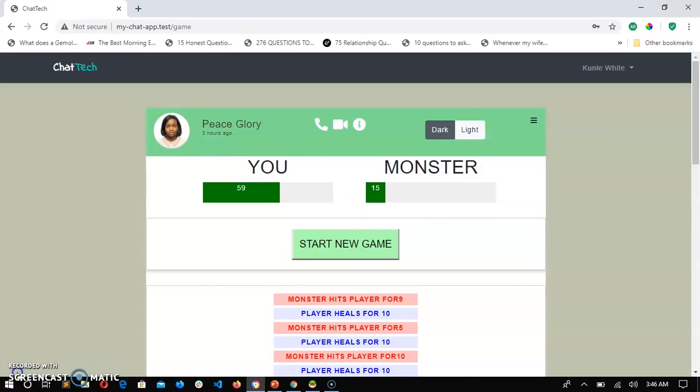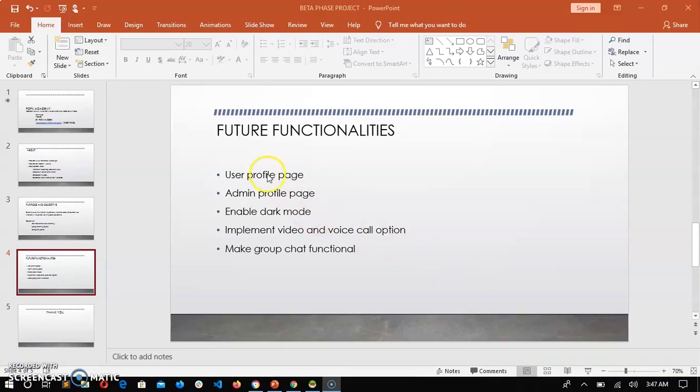For the future functionalities of this web app, I would like to have a user profile page, so the users can have control of their profile and they can decide to delete their profile. I would like to have the admin profile page. I would like to implement the dark mode toggle button to make it functional, and implement the video and voice call option, and also make the group chat functional. Thank you.